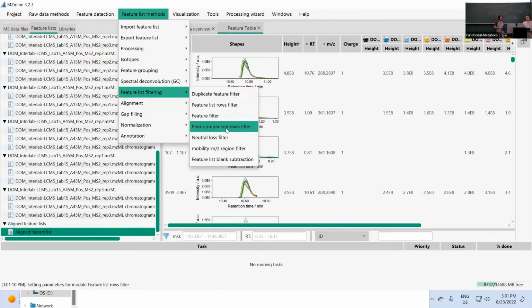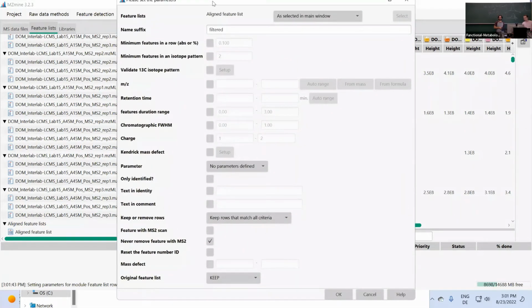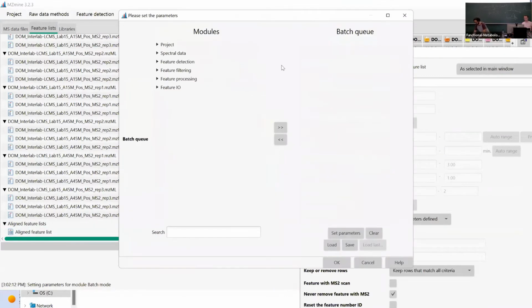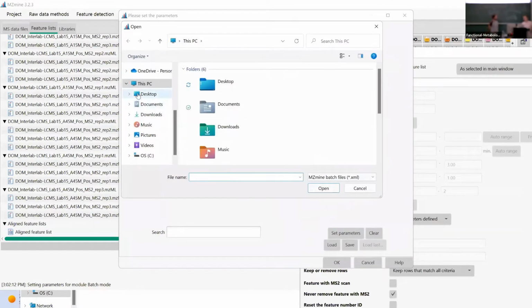So we have the feature list methods, feature list filtering, and the feature list rows filter. In the feature list rows filter, we can apply some settings, like a minimum number of features. For example, we could set this to 5 features for every row. We can say that at least some features need to have an isotope pattern in that row. We can again limit our analysis to an m/z range or retention time range and so on. And so we end up with the same results for the statistical guys.